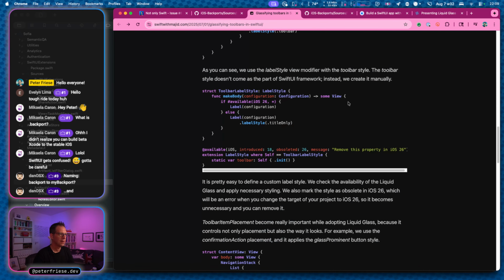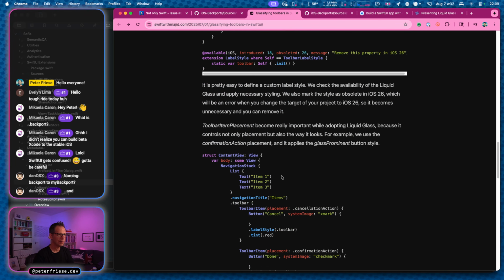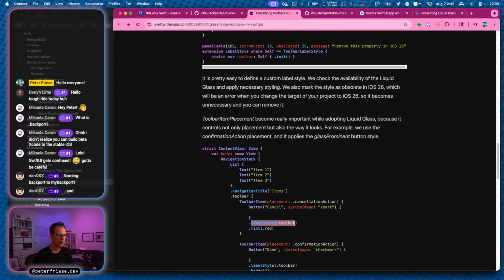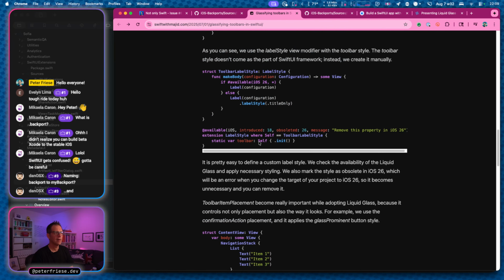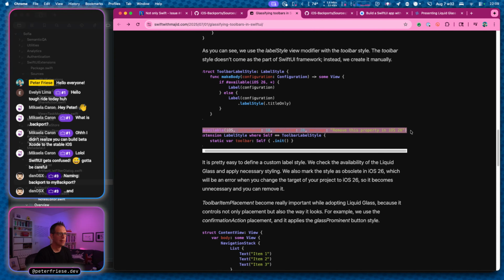And one way to do this is to just define a new label style and then apply that label style when you define your buttons, right? So here you can see that we apply the .toolbar label style, which is a really fantastic idea. And then the cool thing that Majid proposes is, as soon as you compile for iOS 26, and this is your minimum deployment target, you no longer need this, and you don't want to carry around old cruft in your source code, so you can just remove those kind of things.